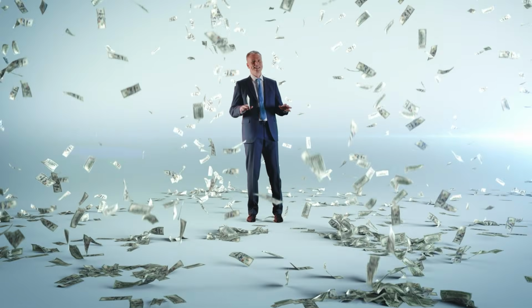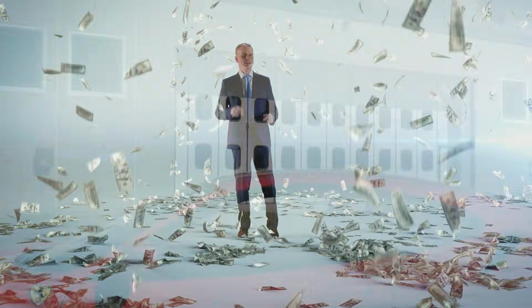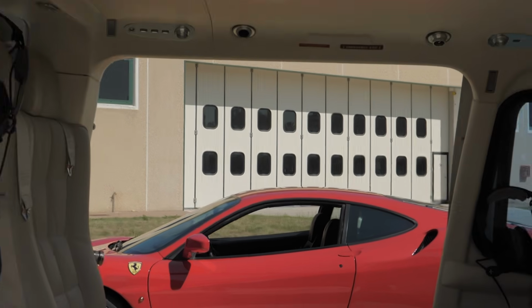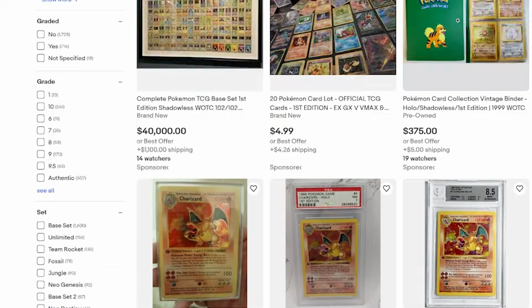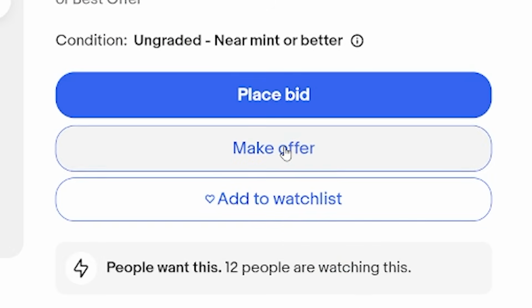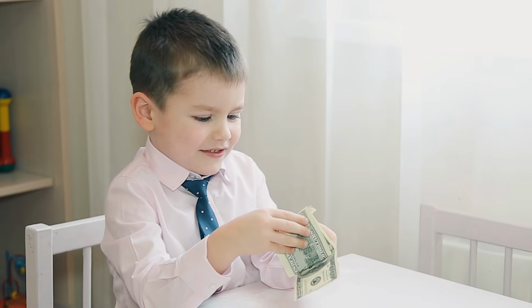Now, for the 5th and final type of sus chord, we are living the high life. Think luxury cars. Think private jets. Think buying a first edition shadowless holographic Charizard card on a whim. Only the most cutting edge and elite songsters can pull off this one.